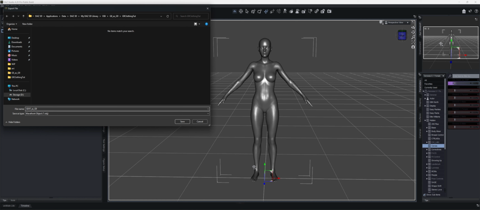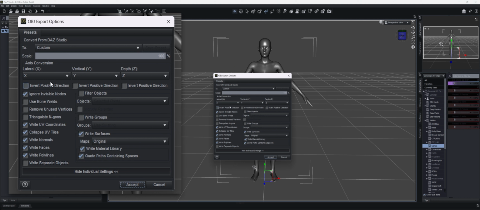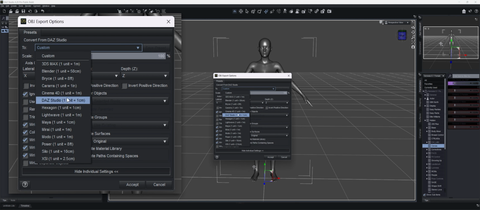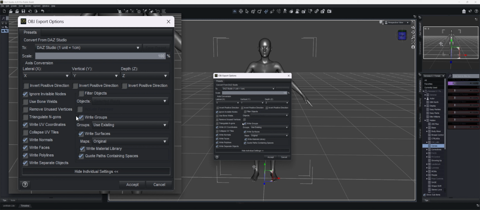Now, if you're doing Genesis 8 male, you do G8M if you want. You don't even have to name it that. You can name it whatever you want, just make sure it's something you recognize. So we're gonna export this. Start with your Daz preset, I guess you would call it here. You're gonna unselect write groups, unselect write separate objects, and then collapse UV tiles you're gonna want to select.